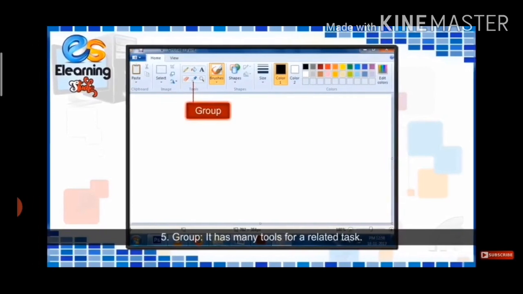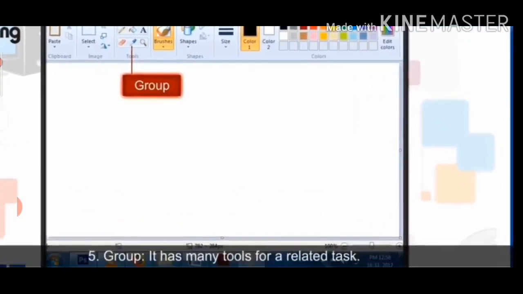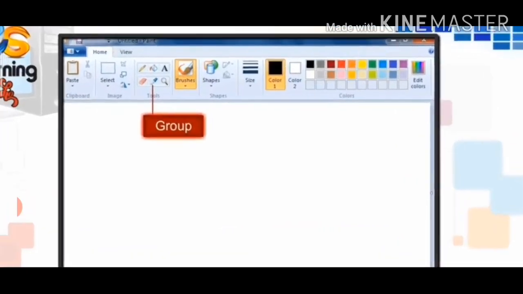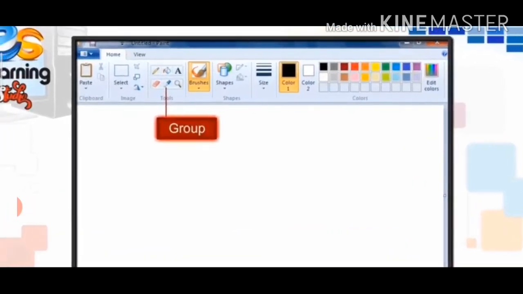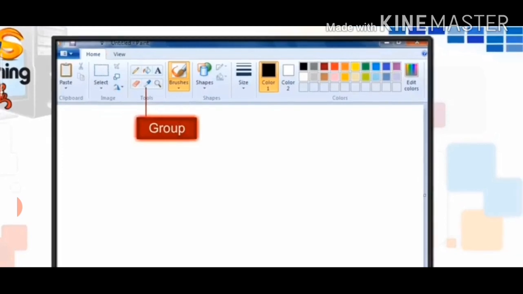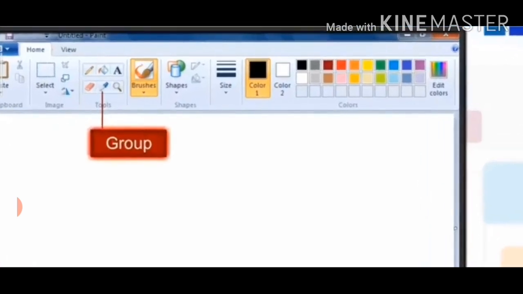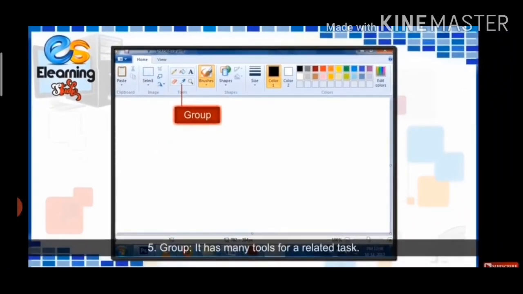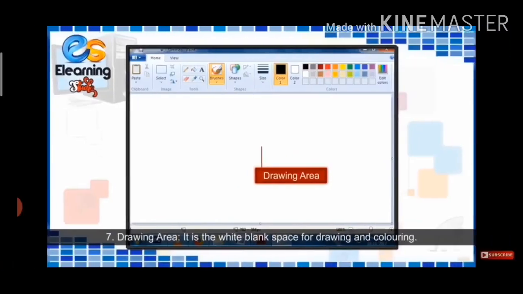Now, what are groups? Groups contain a collection of many tools for related tasks. Here you can see these tools. These tools are groups. Here you can see the shape group, and here you can see the colors group. So all these are groups. It is a collection of tools.